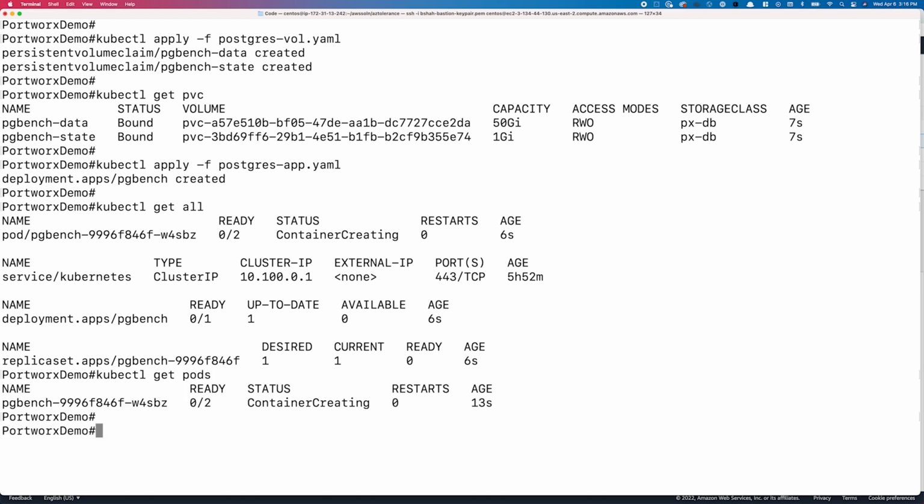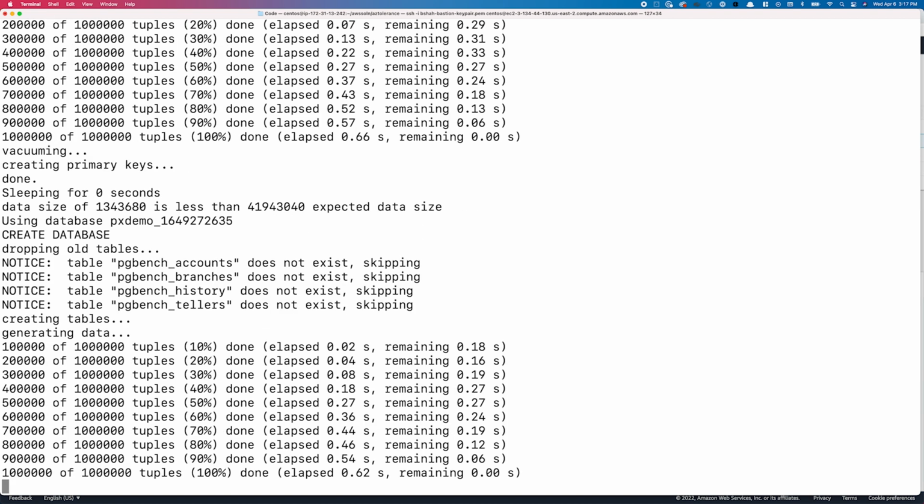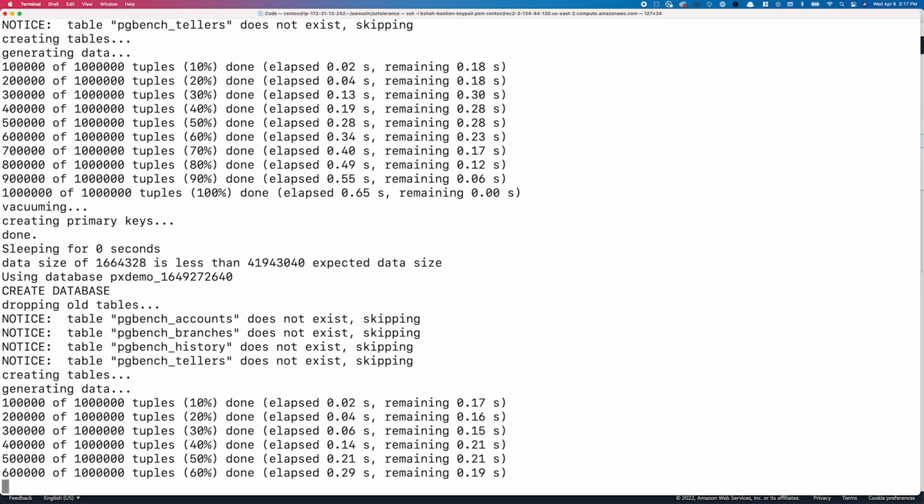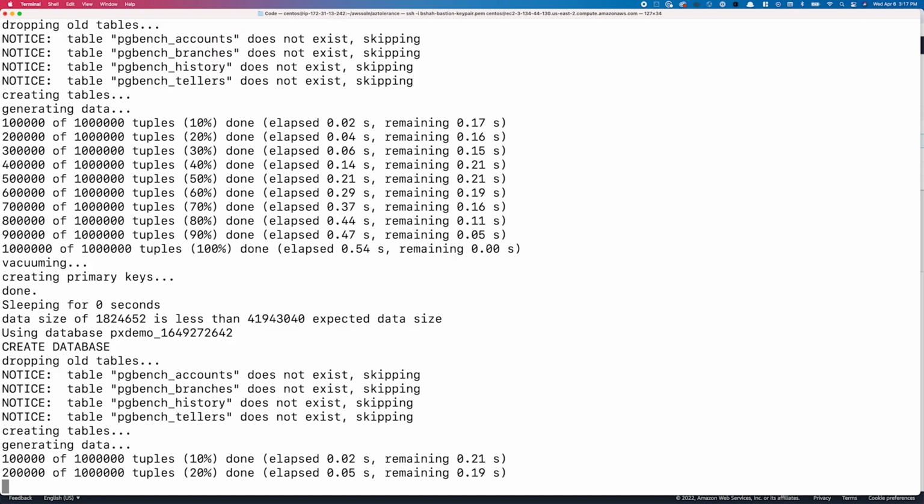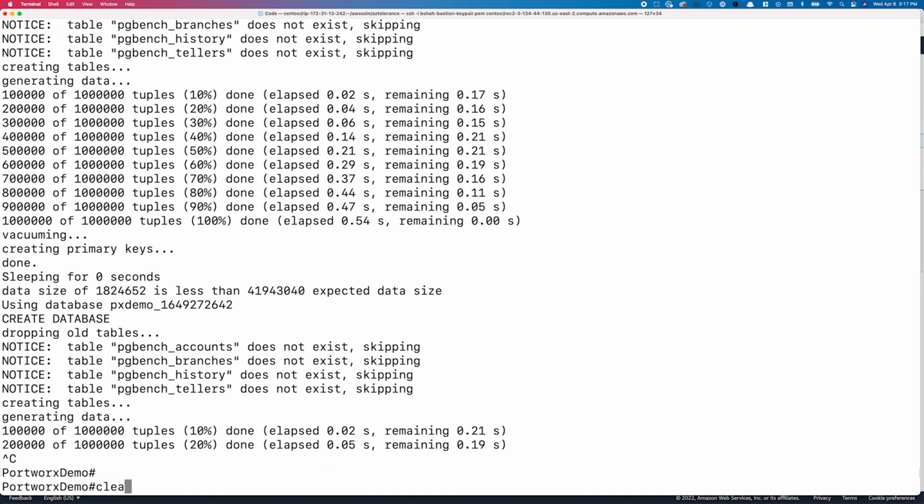And once that's online, what we can do is we can verify that the Postgres pod has two containers. One is the Postgres container, the second one is a pgbench container, and we'll verify that the pgbench container is able to actively write IO to the disk and generate data. So to do that, we can do a kubectl logs -f for the pgbench container, and you can see that our pgbench container is generating some IO against our Postgres instance.